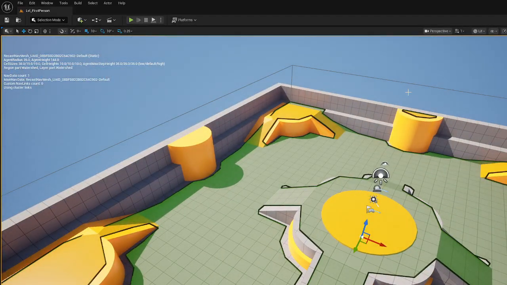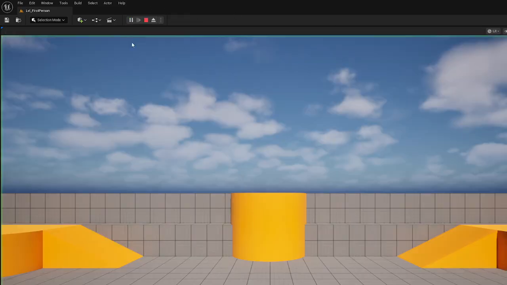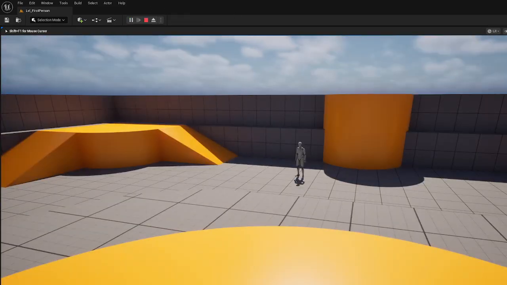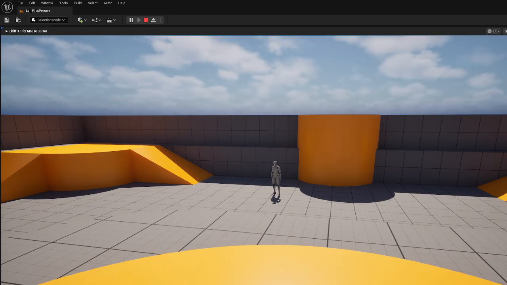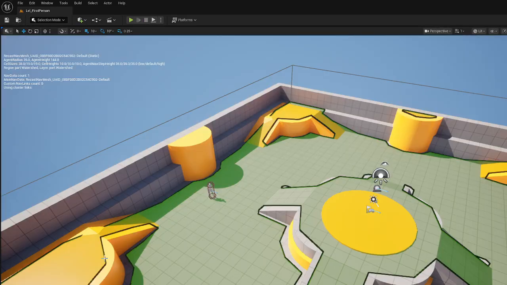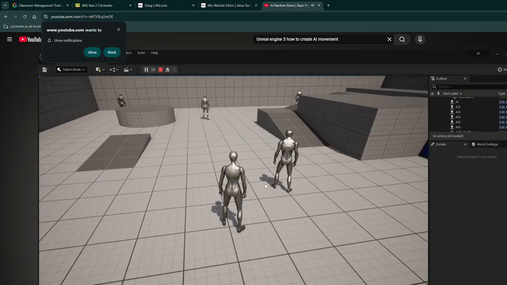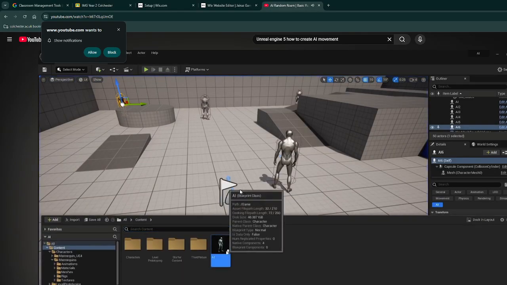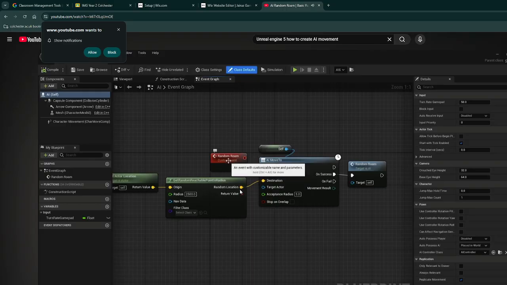So if I were to just drag some AI in a level, we should see this working perfectly of them all just moving about, random roaming, minding their own business. Hit play like so, and you'll notice they're not actually moving. So let's have a look at why that is, and I do actually know it's because I forgot to actually call this random roam code to begin with.